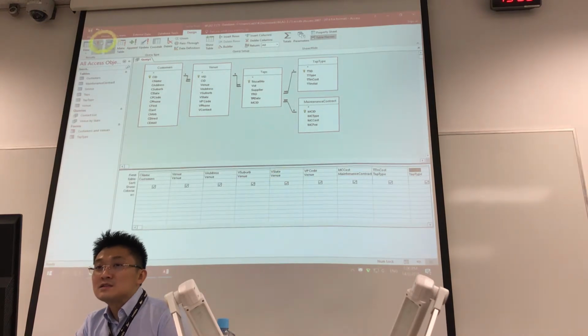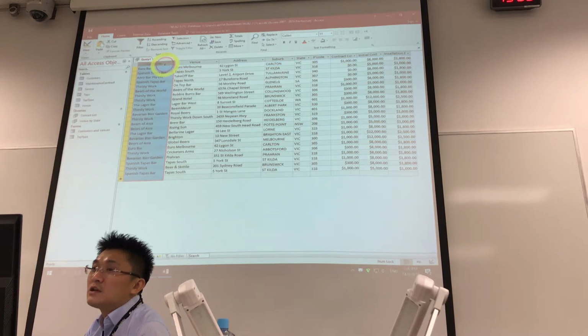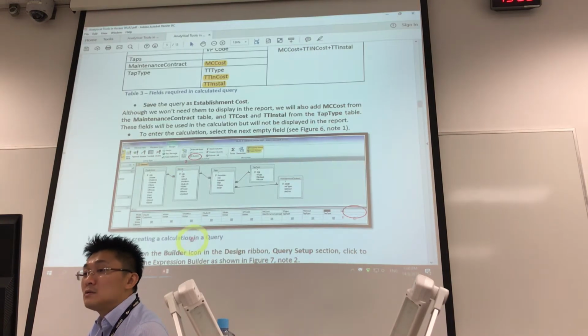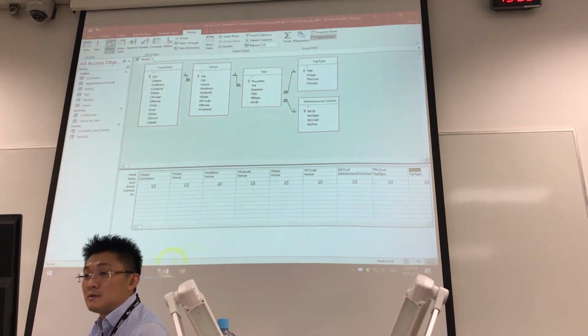So we have all the fields needed here. We can just run the query first. When we run the query, these are all the fields that we have selected just now. And I missed out one, right? Oh my goodness. I think I missed out one particular field.